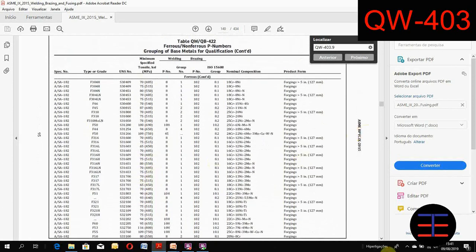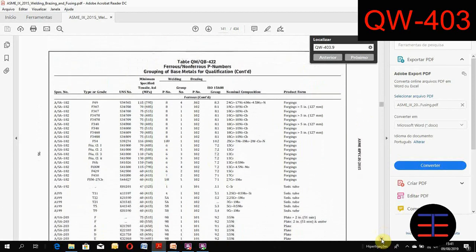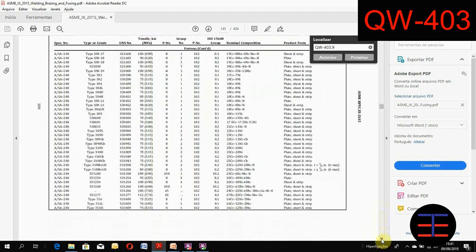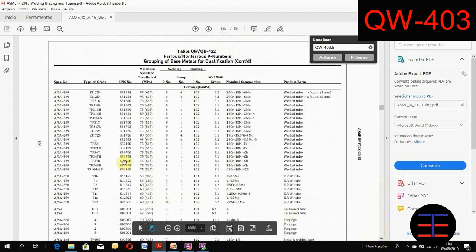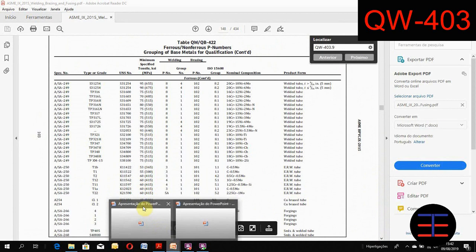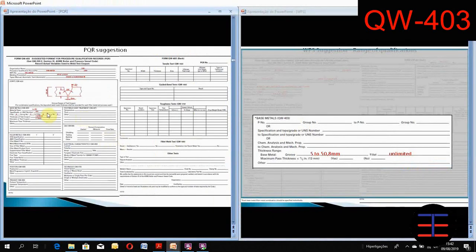So we're going to search our material. It is SA-250 G11. This is it. 415 megapascal. This is welded tube, our material. 415. So we must go here to put this in our PQR.